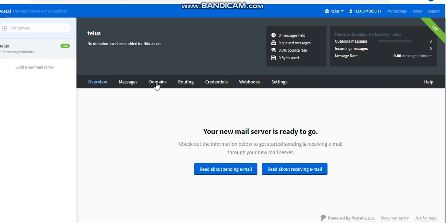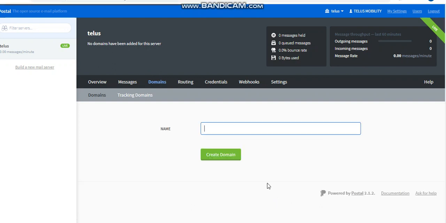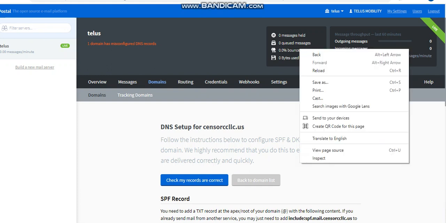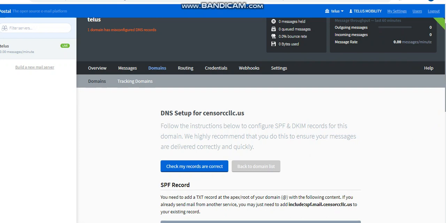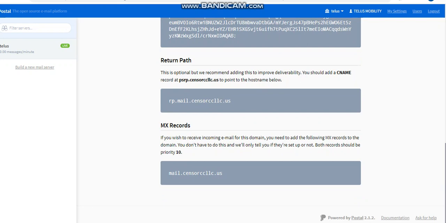You need to add your domain. Add domain here. Add your first domain. And you have this .us and create domain. So you go on your domain manager and set everything, your DNS record and everything will be set from the domain manager. You can see they will give you your DKIM and some other information that you need to put in there. So let's take a look. You can see this DKIM record, this return path, and this MX record.